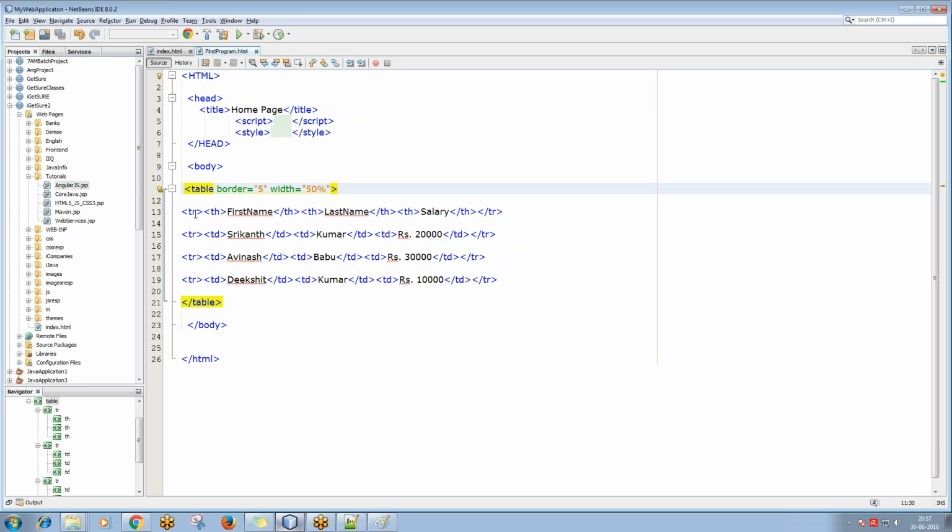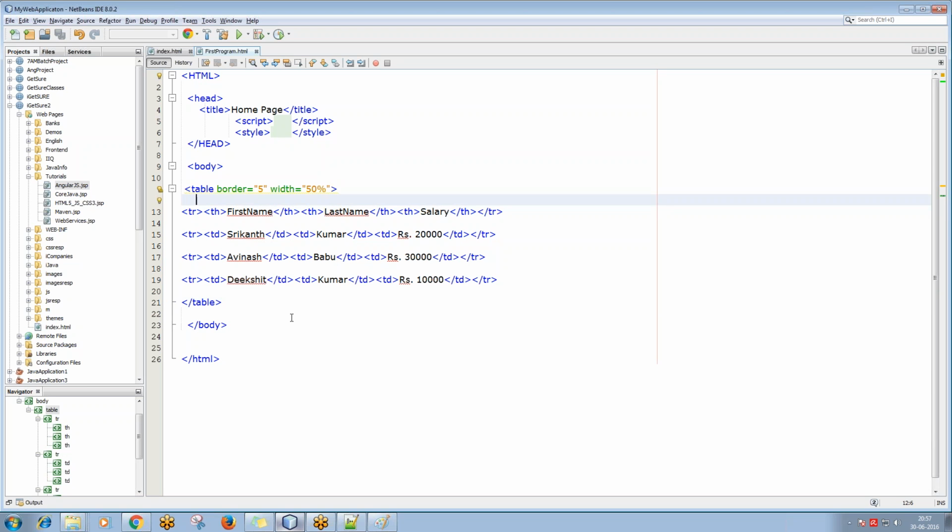So what does a table contain? A table has table rows, table headings and table data, like that we have to use, and after that we have to close the table. They have also given thead and tbody. If you want to use them, you can use thead for the table heading and tbody. Without using them also we can develop the same thing.